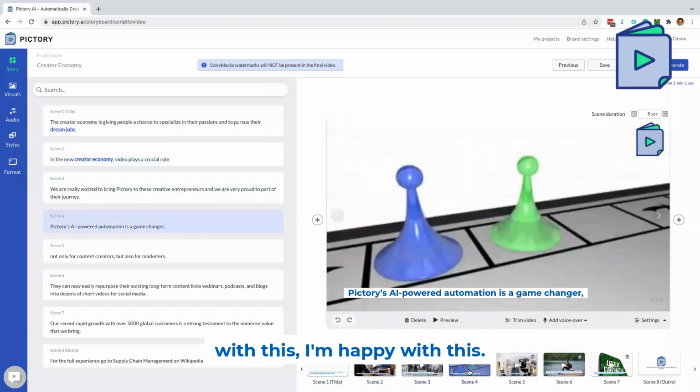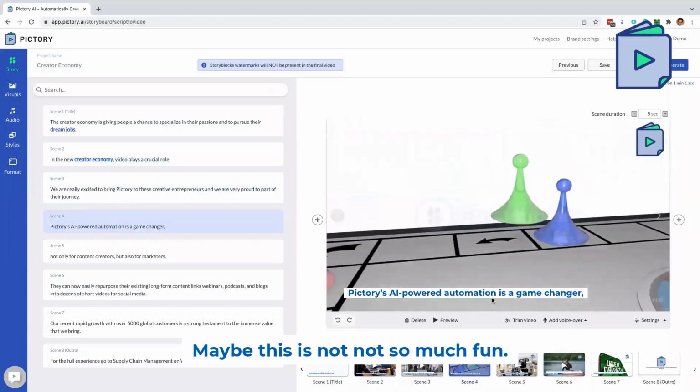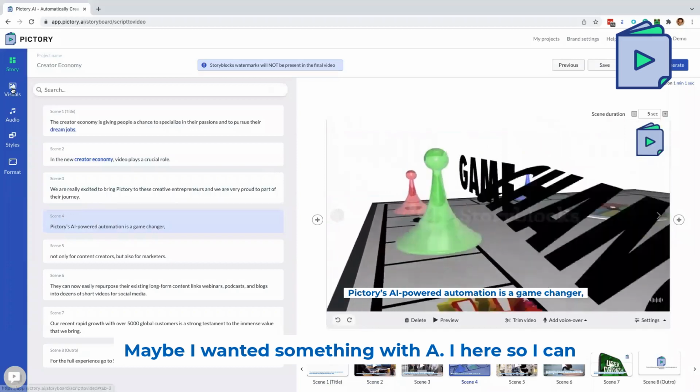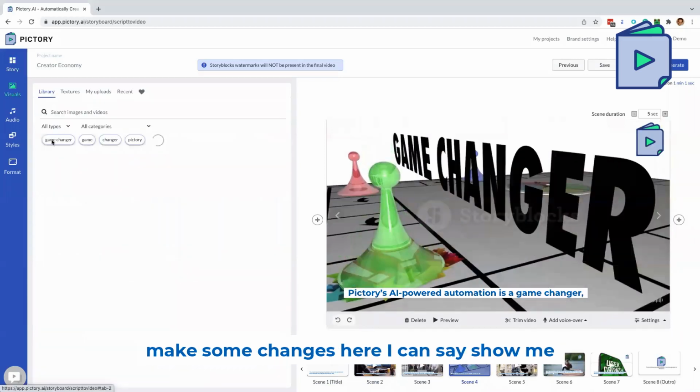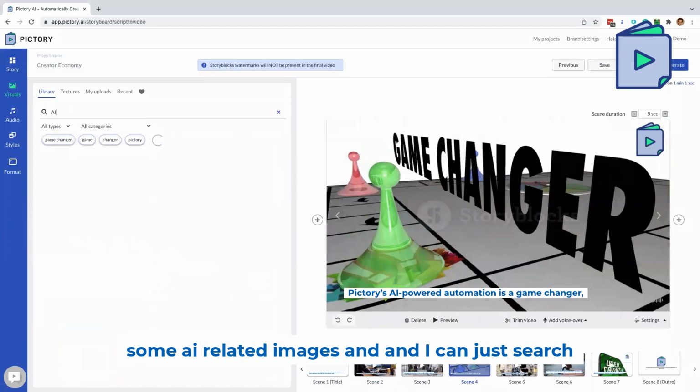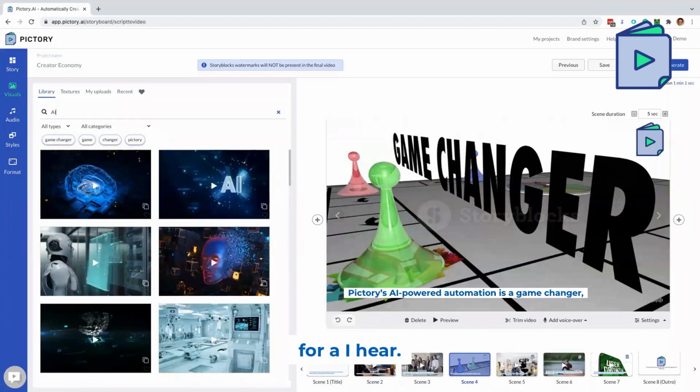Now, this is fine. I'm happy with this. I'm happy with this. Maybe this is not so much fun. Maybe I want something with AI here. So I can make some changes here. I can say, show me some AI related images. And I can just search for AI here.